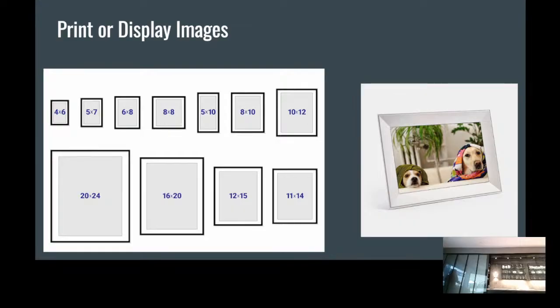You can get frames at Michael's, at Walgreens. They've got them on Amazon for cheap, but be proud of your work. If it's your family vacation, put some pictures of you and the family around the house. You know, if you've got grandma and grandpa still around, they might love a picture of you and the missus or you and the kids.